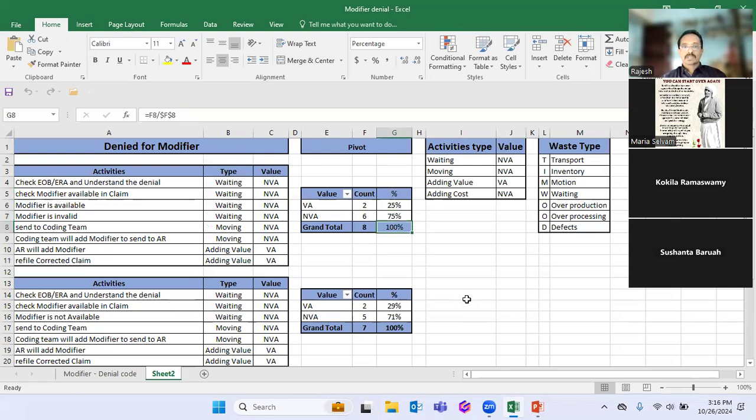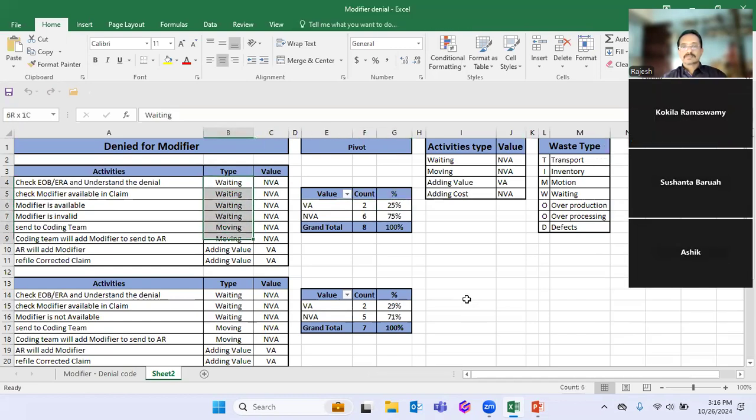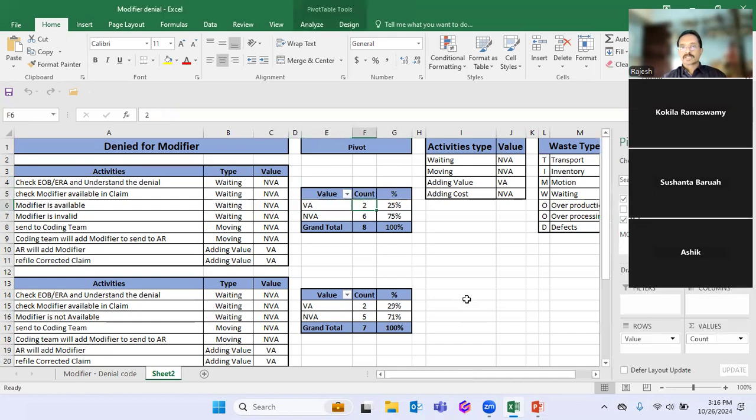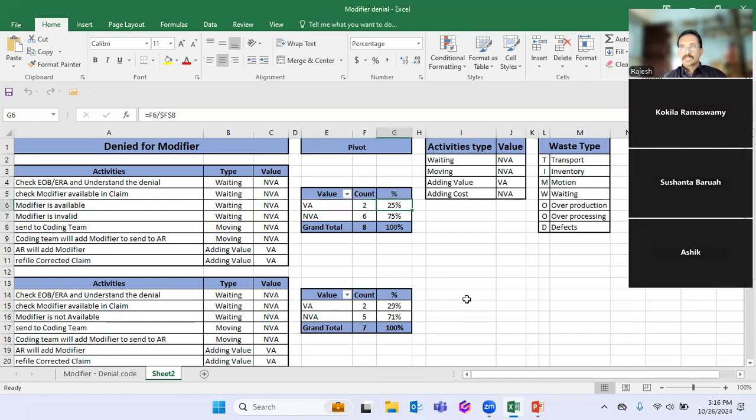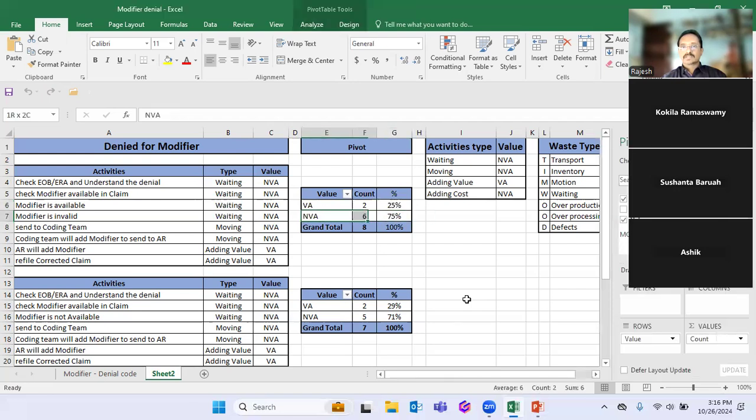Even if you take your daily activities, whatever you're doing, start adding these kinds of types. Okay, what is my type of work, whether it is VA or NVA? If you start adding it, this will show whether your processes are in a lean way or going out of lean. So if you consider 70% of this work is waste, how am I going to stop it? That's the way you have to think, right?